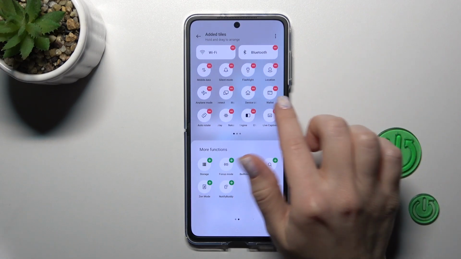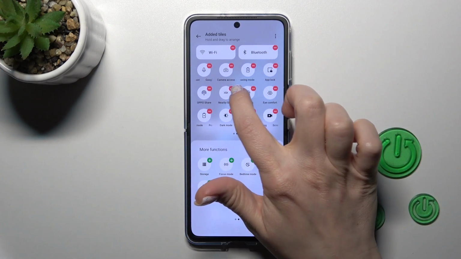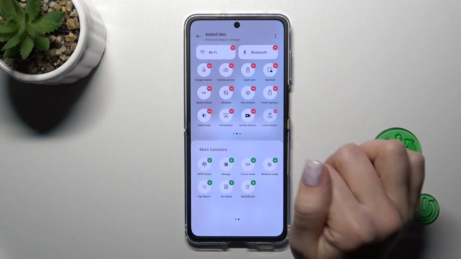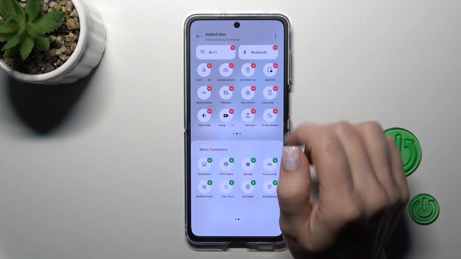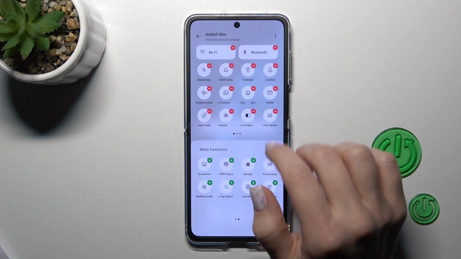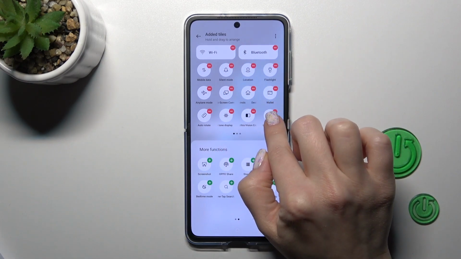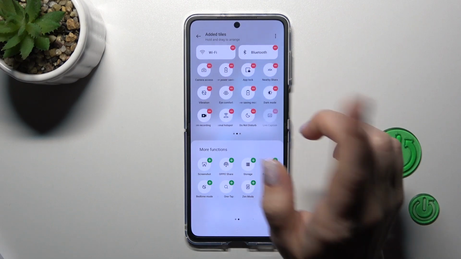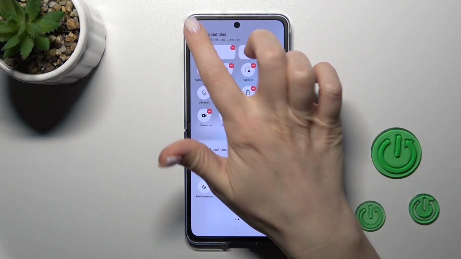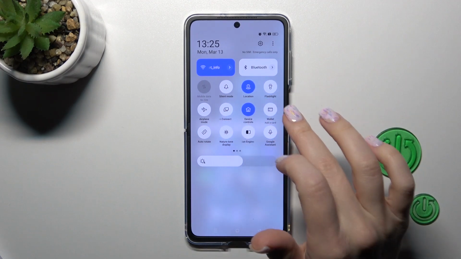If you want to remove some of these options from here, the same way, click on these red minuses. And to change the positions of the icons in the panel, we should just hold one and drag it this way. As you can see, it's all simple. Just click to go back to save all the changes.